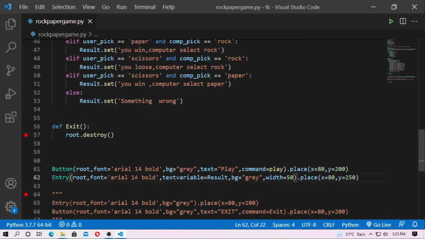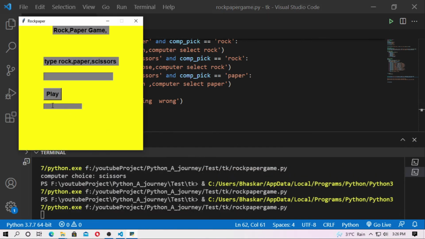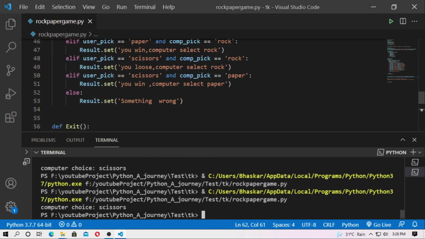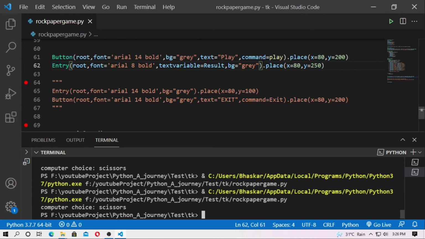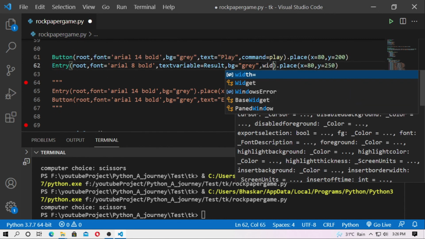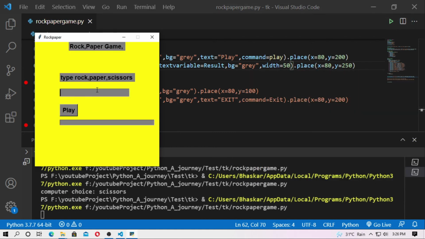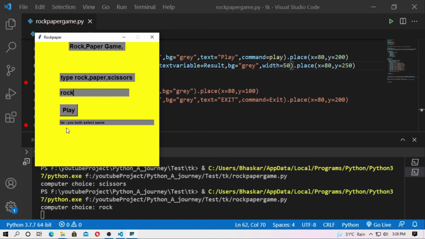Here I change this size to 8 and not width. Now save it and run it. Okay, this is too small. Now type rock and play: you win, computer select scissors. Here you can set the width also, width 50. Now run it again, type rock and play: tie, you both select the same. You can see this.